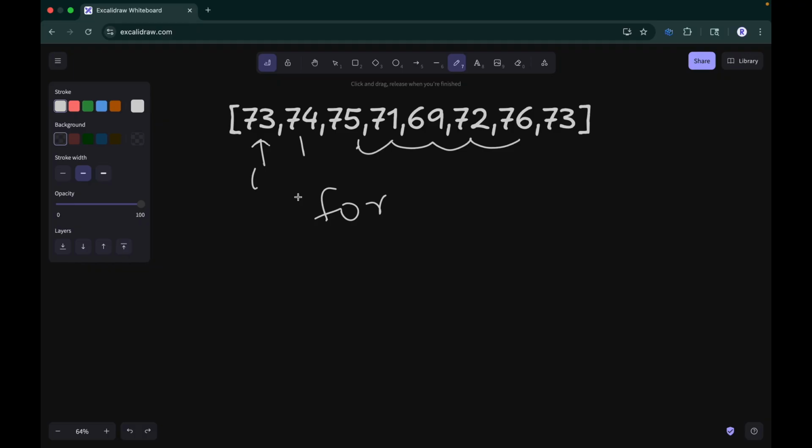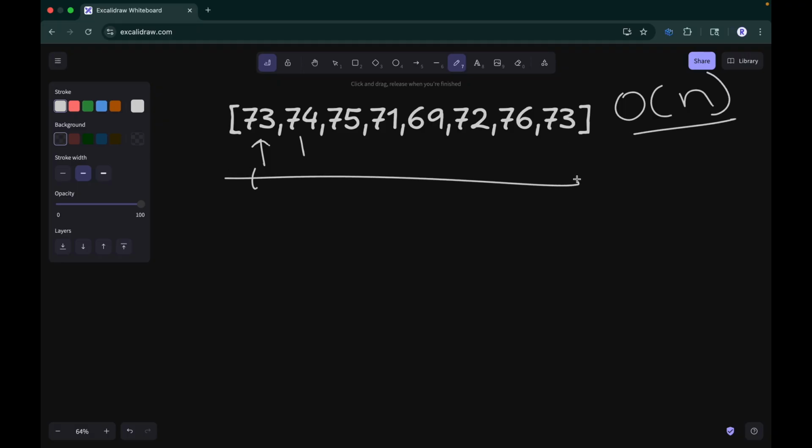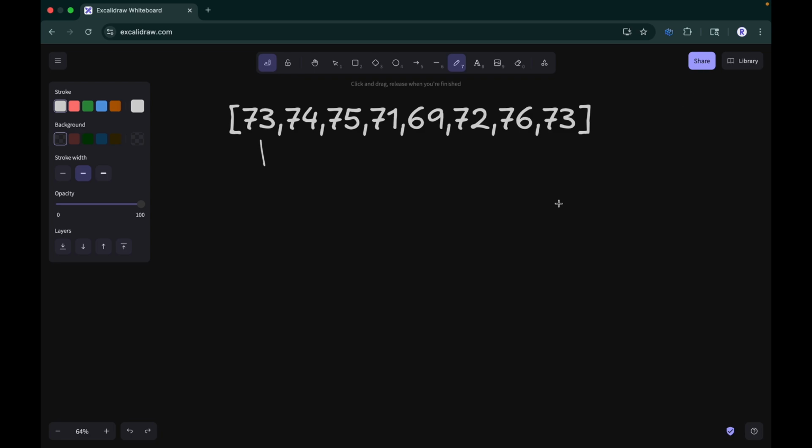Instead of an O of n squared approach, we can do it in O of n. We only have to iterate over this array once. How do we do that? Let's think about it. If I'm on 73, I get 74. So that's done. If I'm on 74 and I get 75, that's done. If I'm on 75 and I get 71, I'm not done.